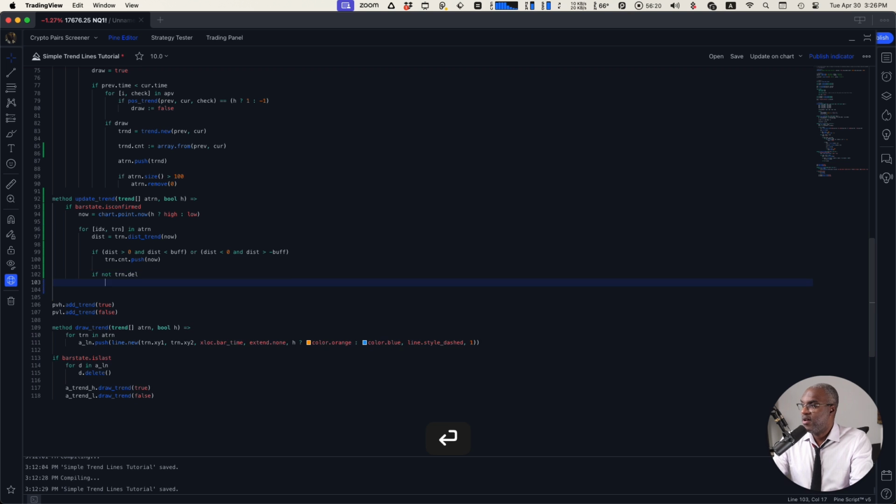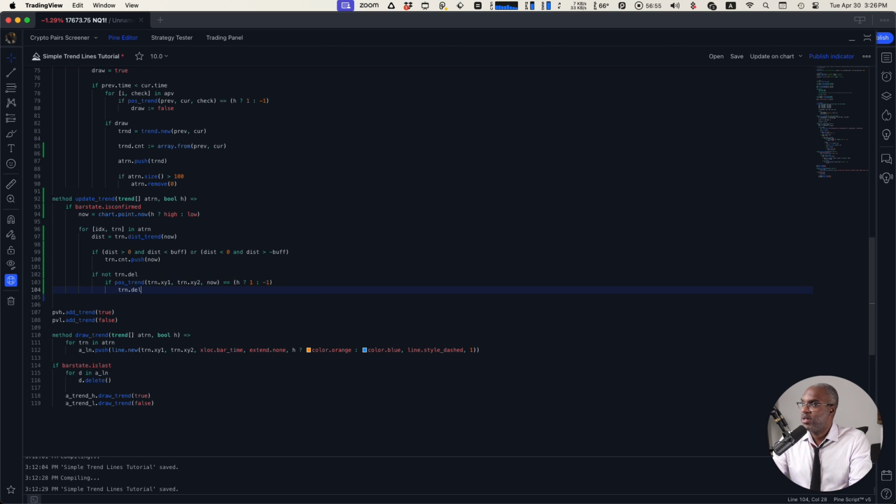And so if the delete field is false, we want to go ahead and check the position of this trend like we did before, with XY1, XY2, and now. So this is our variable before where we pass the two points of the trend plus the point we're checking, which is the point now, which we already had before over here. And if we're in high, we want to check if it's a 1. Otherwise, we want to check if it's -1. If it is, then the trend is broken. So we want to set the trend delete to true.